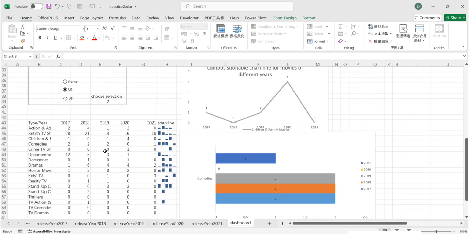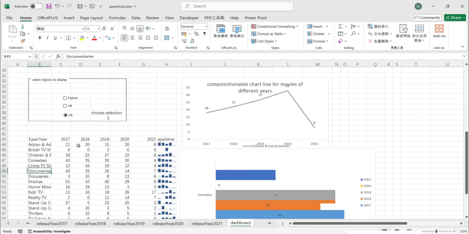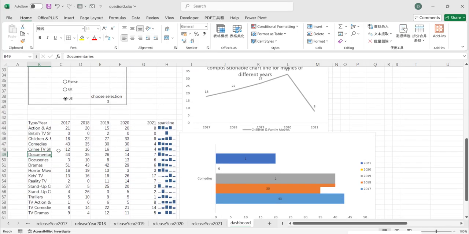So I also got some interesting findings. The UK's works focused on British TV shows and documentaries. And in the region US, the works are focused on comedies, documentaries, and dramas, maybe. But they are decreasing in some ways.